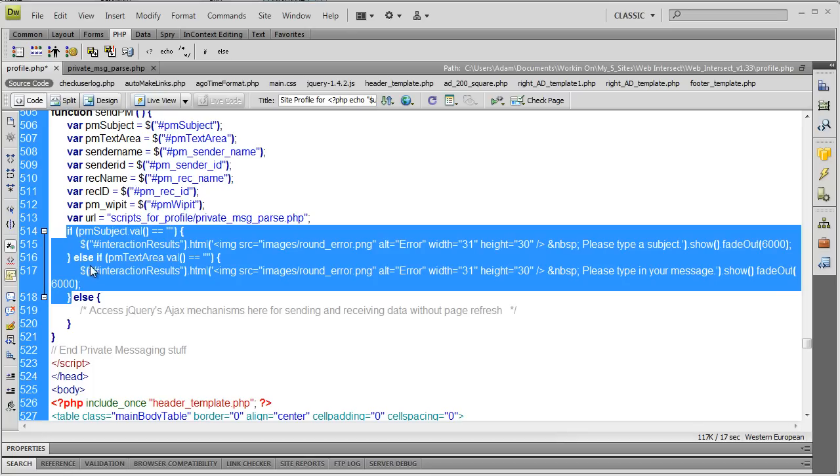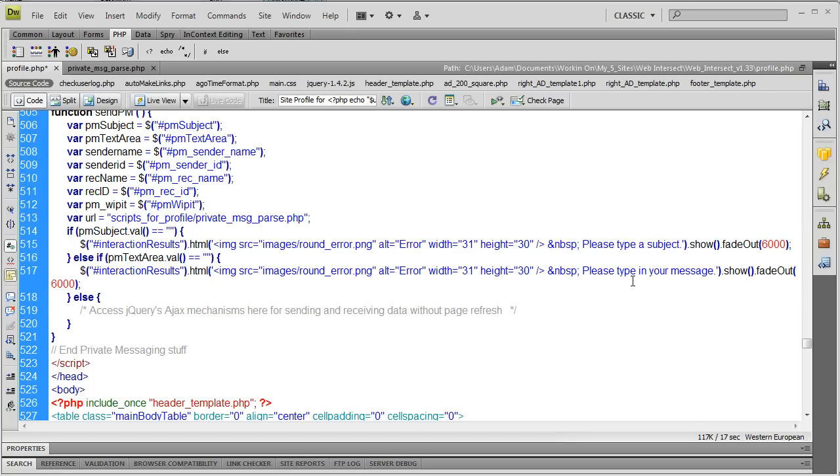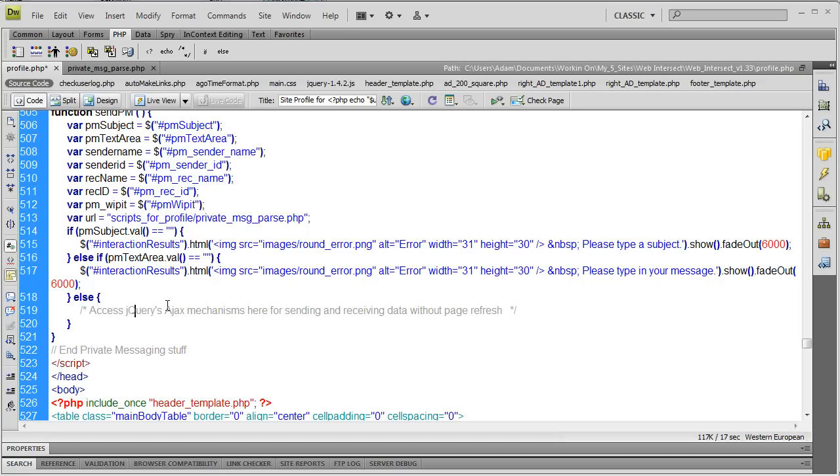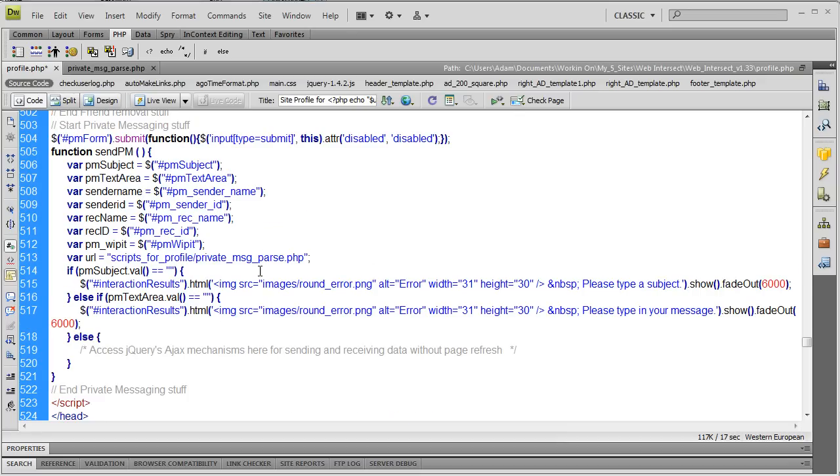Now if those two make it by and they have put in a subject and a message, we do this else condition here, which will be the area where we access jQuery's AJAX mechanism for sending and receiving data. I'm going to apply that code and explain it pretty well and in depth for you. But this will probably be the last time that I go into depth about jQuery's AJAX mechanisms and form sending using jQuery and AJAX. So if you're somebody who really wants to grasp it, I would recommend really paying attention to this lesson.